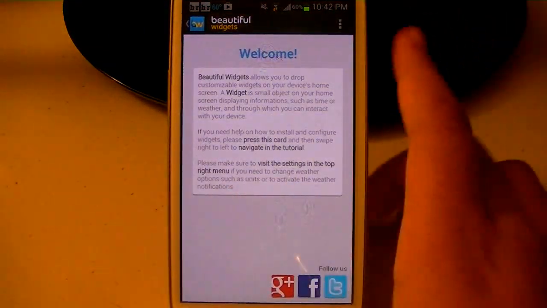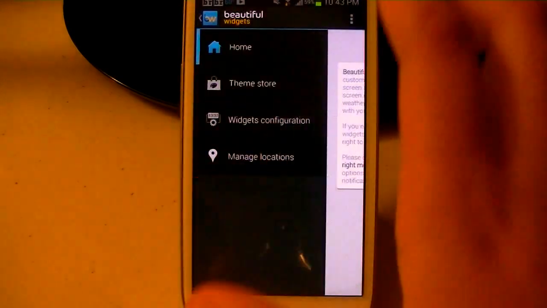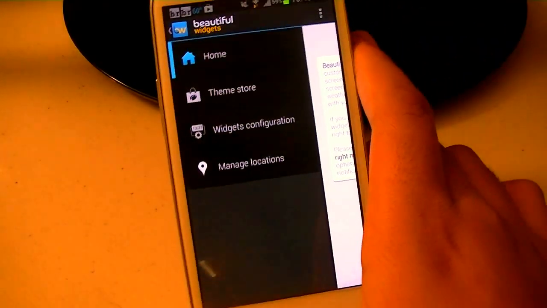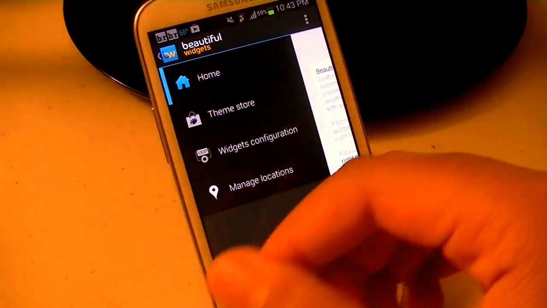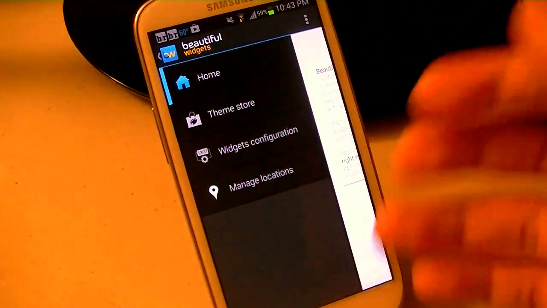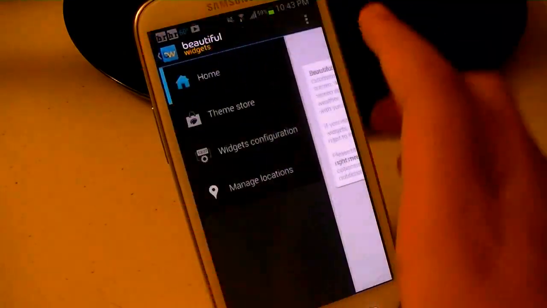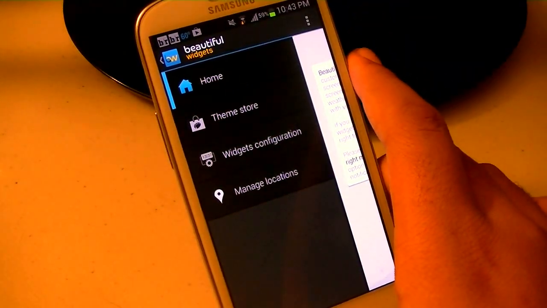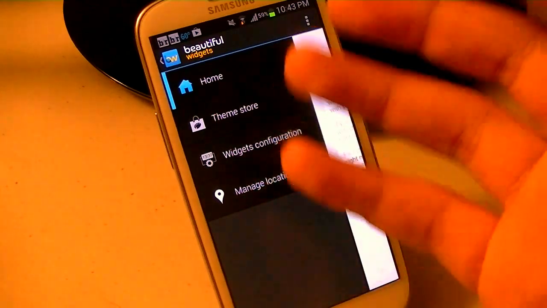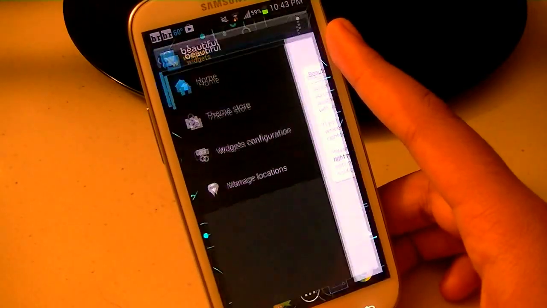This is one I've had for quite a while now. This is the app itself, but basically you can get some weather widgets, and some really cool clocks and stuff. In the app you can just access the widget configuration and the theme store. So I'm going to go ahead and show you guys the setup of the widget.